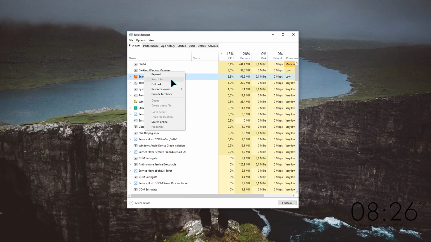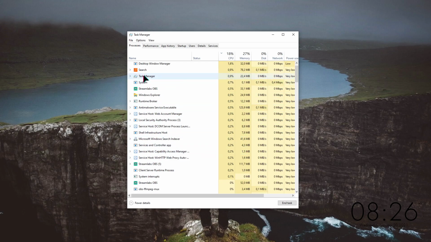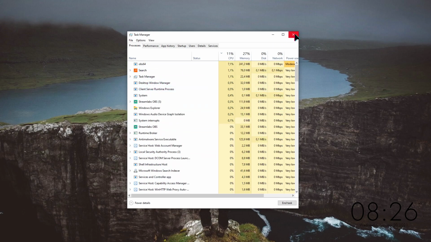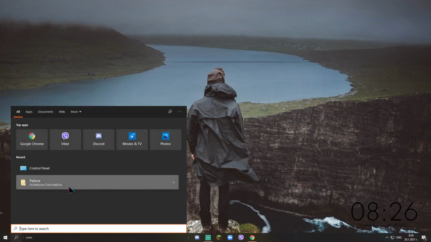Yeah, here it is. And now end the task, and as you can see now it appears again. So now restart your computer and there won't be this problem anymore.